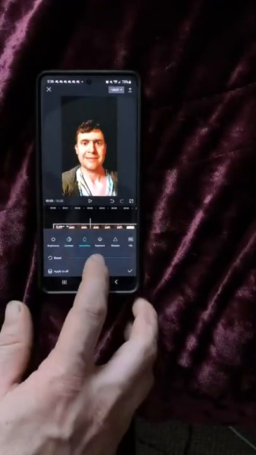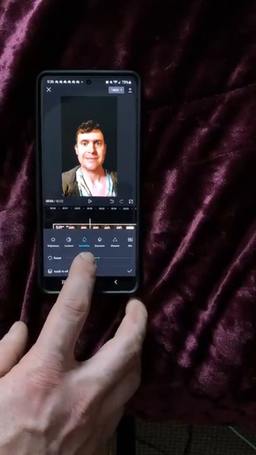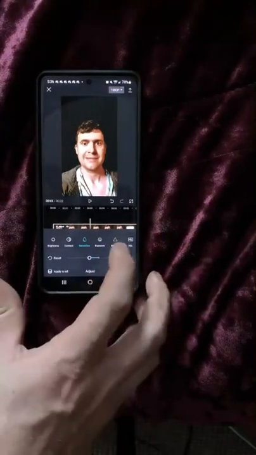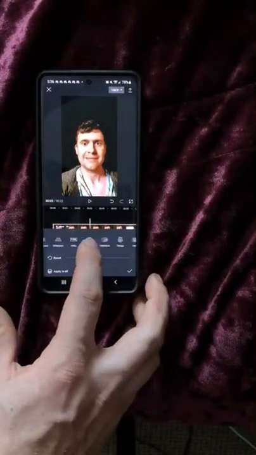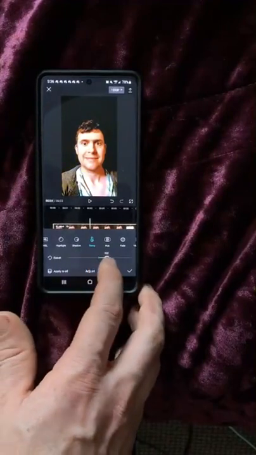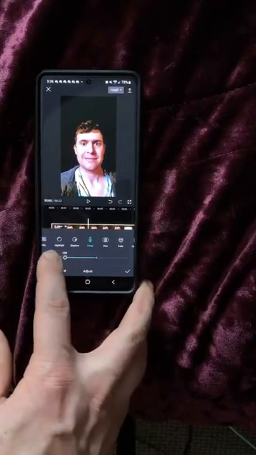You can come over to the saturation and turn it down a little bit so your face doesn't seem as glowy. Then you can also come over to the temperature and you can shift it to a warmer or cooler temp. You go too far either way, then stuff starts to look weird.